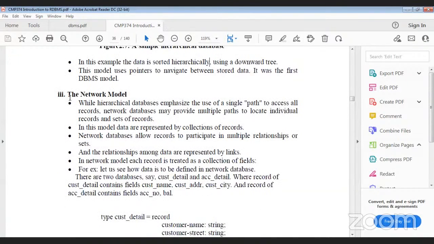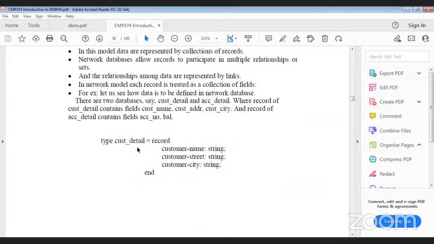Next, we can see the network model. Network model means the path or access of all records, as well as the network database, may provide multiple paths to locate individual records and a set of records. And the hierarchical relations among the data are represented by links.